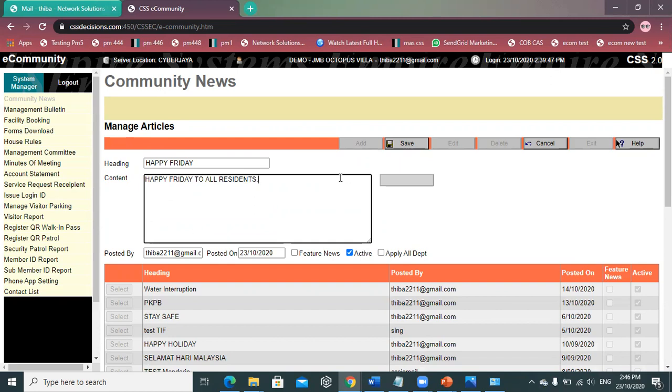Okay. And then over here, you can see there is an apply all department. This function is for those who have some projects with more than one department code. For that type of user, whenever you want to upload the announcement, you can just select here. Once you select, the system will auto update all the department codes, which means you don't need to choose different department codes.